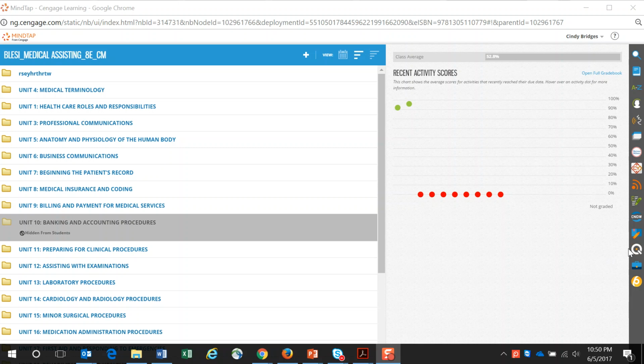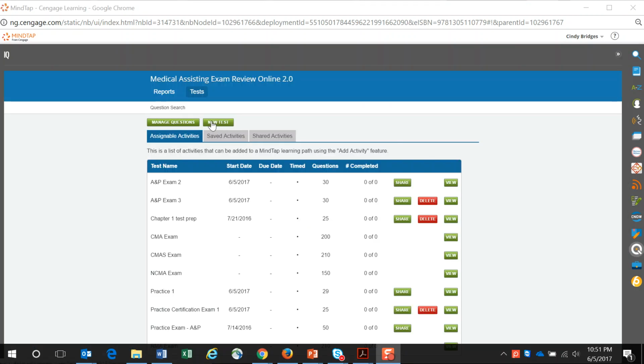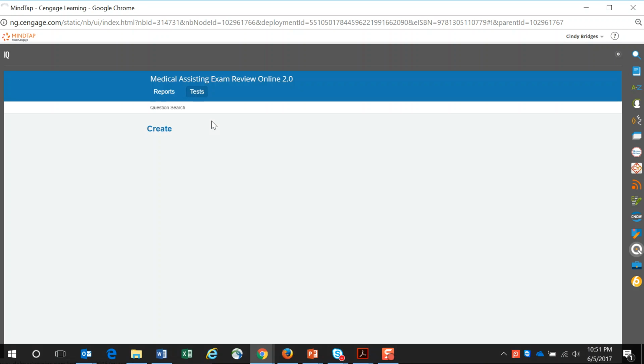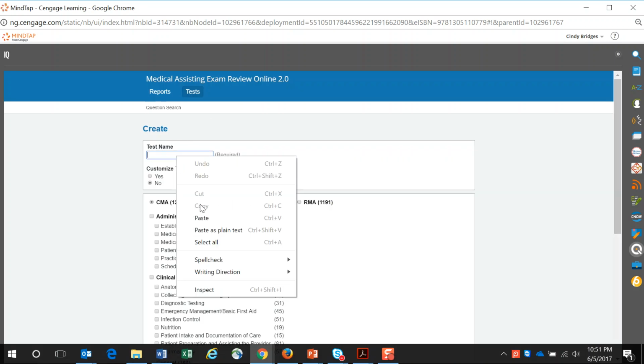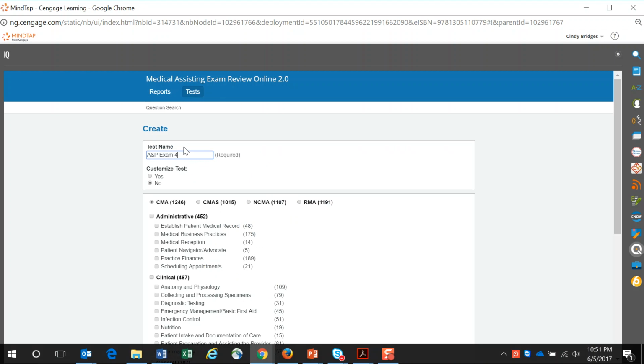If you have this app available and you want to create a certification style assessment for your students, click on the IQ app, click on New Test to create a new test, give your test a name. If you choose to customize the test, then you can choose the individual questions that you want on the assessment. However, for the purpose of today's training, I'm going to let the software randomly pull the questions. You can then choose the areas that you want to assess.